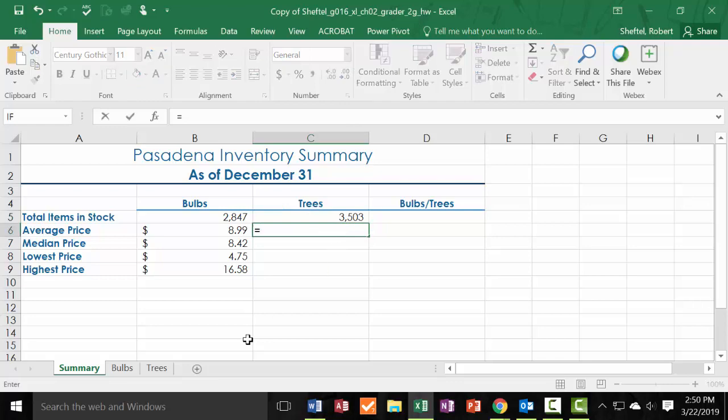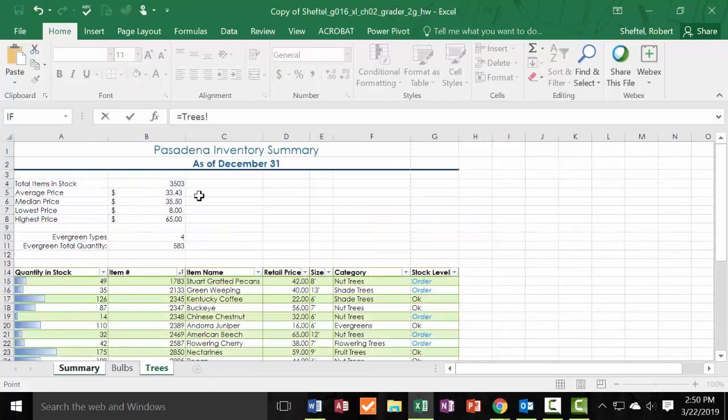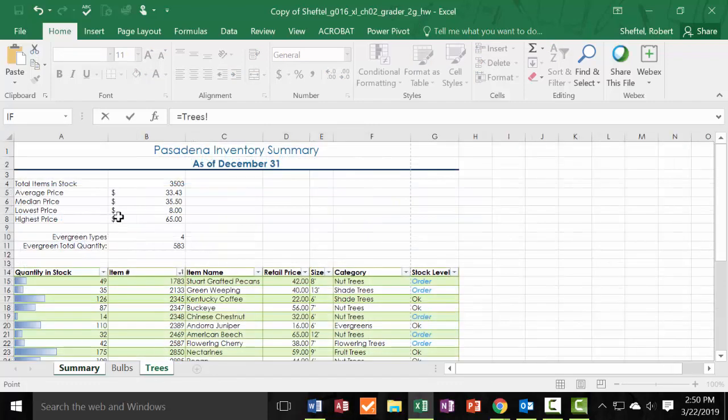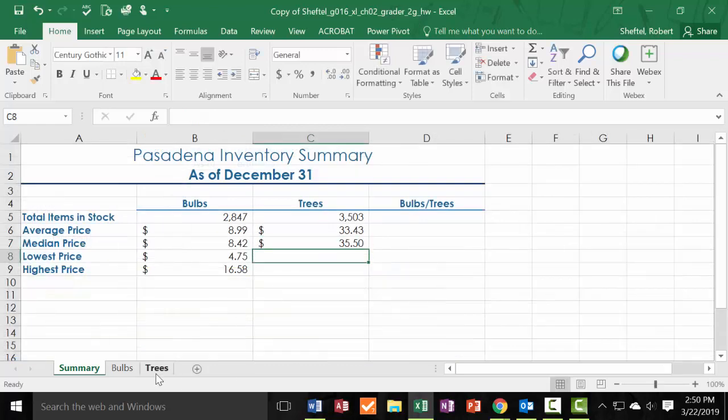The next one will be equal. We'll go to trees for average price. Select on it, hit enter, and then I'll do the same thing over and over again. So the next one will be median price. I'll go to median price, hit enter.